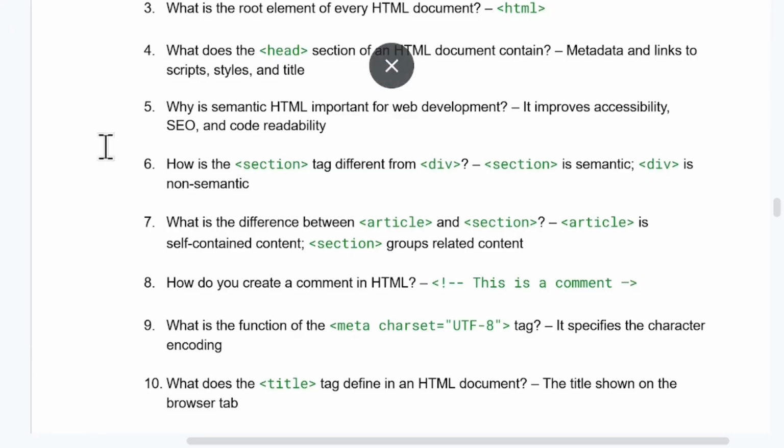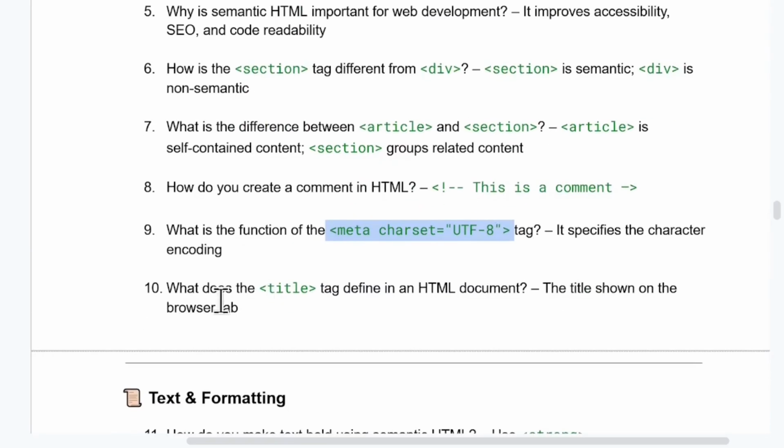Now our next question, what is the function of the meta charset UTF-8 tag? In HTML5, we use this tag, meta charset equal to UTF-8. It specifies the character set encoding. What does the title tag define in an HTML document? On the browser tab, you will see the title.